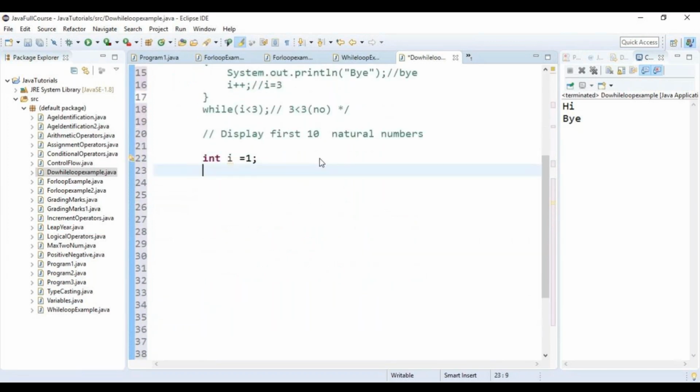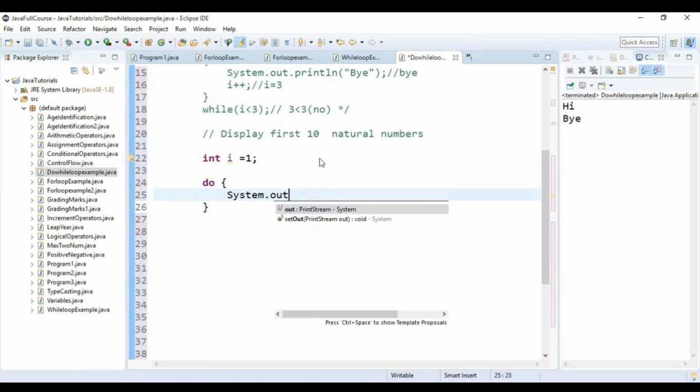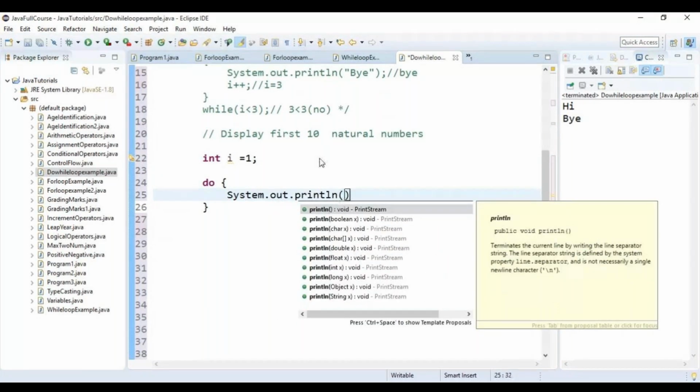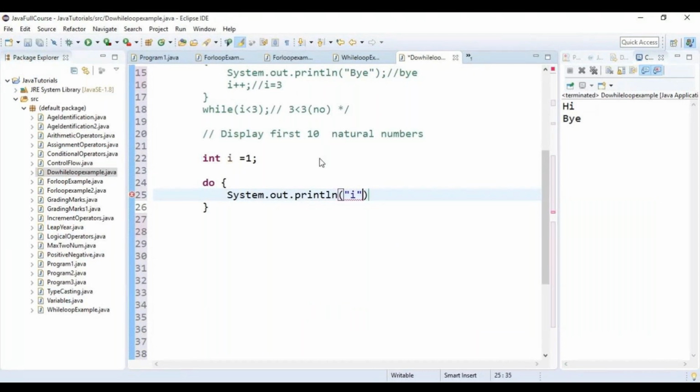After initialization, what should I do? Do statement: System.out.print and then i. Then what should I do? I should increment my i. Then after that, I should check my condition till where I should display, 10 natural numbers. So i less than or equal to 10, and always I should end with a semicolon. Okay, so let us see.